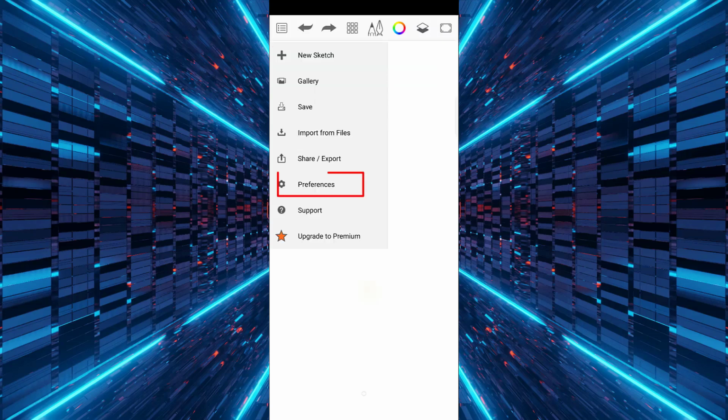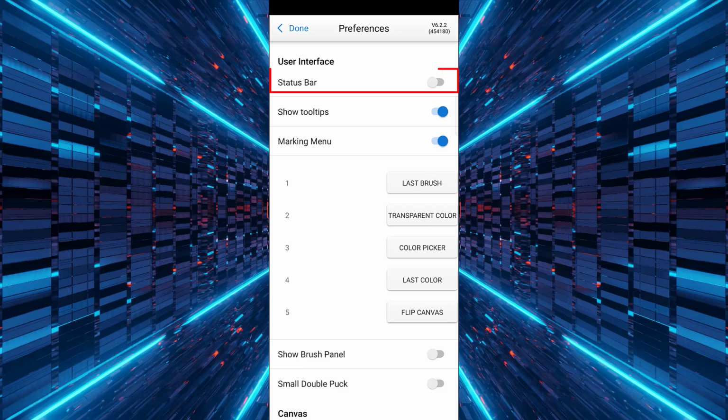Then, from the menu that appears, scroll down and tap on Preferences. Once you're inside the Preferences menu, find the option labeled Status Bar. You'll see a toggle switch next to it. Turn it on to make the status bar appear at the top of your screen while you're working in the app.